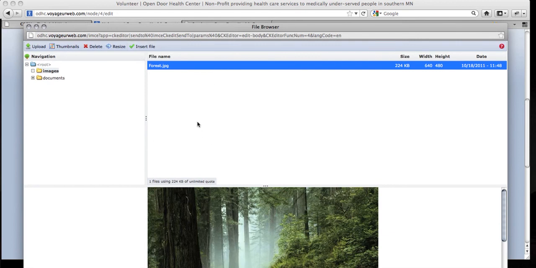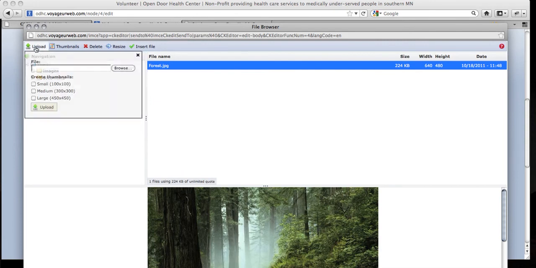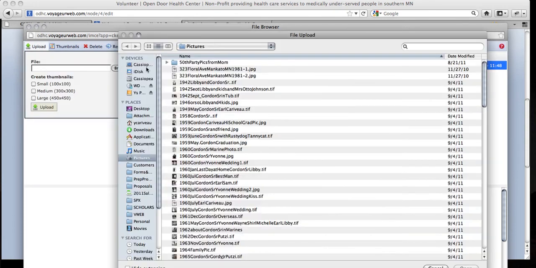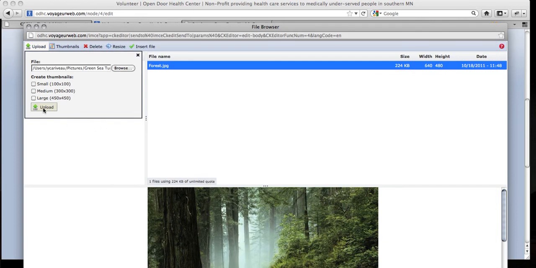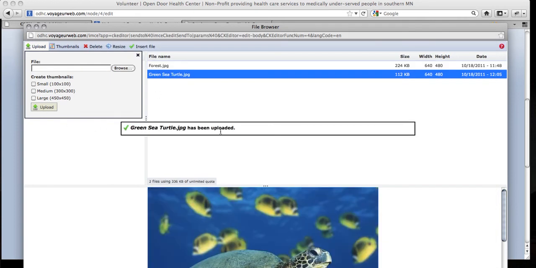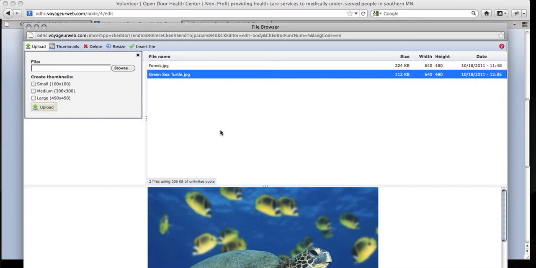If the picture that you'd like to put on the site isn't already out there, it's a new one that's on your computer that you want to add to the site, that's a pretty common situation, click over here where it says Upload. And then click on Browse, and then you can pick a picture off of your hard drive. I'll pick this green sea turtle. Click on Upload. And it will put that picture out there on the server. Now it's available for you to put on the page.